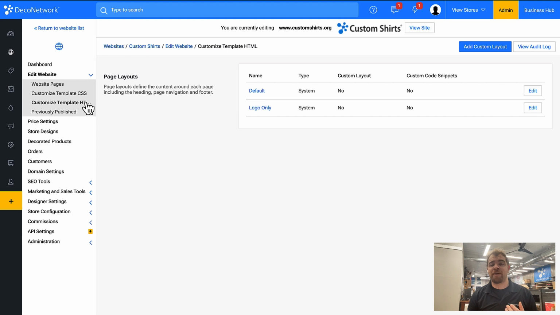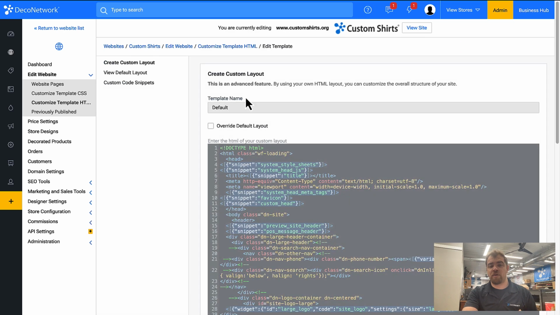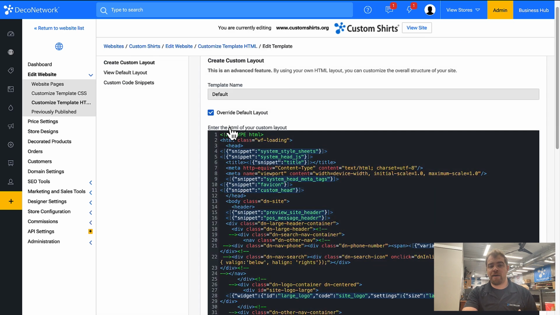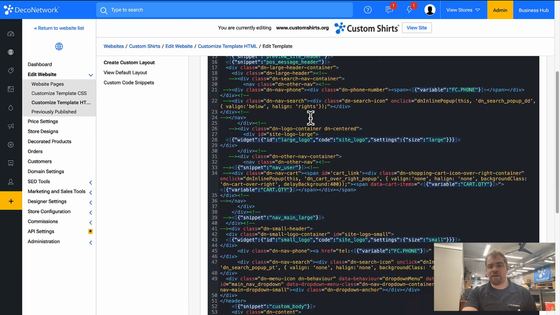The only part of your website that is not drag and drop is the header. So whenever I build a site, that's typically the only thing that I put in the CSS and HTML is a new header layout, because everything else I can do with the drag and drop widgets and the what you see, what you get editor within website pages. So when it comes to the HTML, we can come into the layout here. If I click the default, I can override default layout and I can edit the code here.